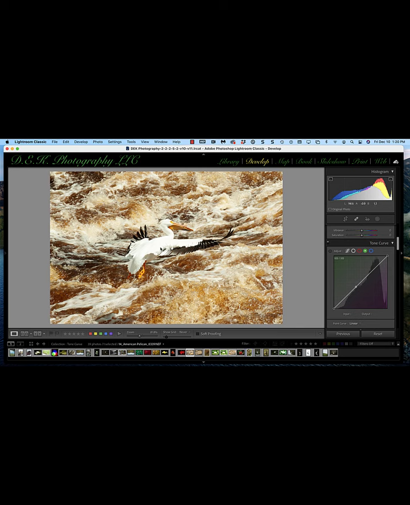This is a nice American pelican flying over a river that has a lot of tannin and iron in it. So where the water stirs up, we get this brown colored water. If we want to get rid of that, all we have to do is select the red channel and get our targeted adjustment cursor. We'll place it over here in the brown water. We'll drag down, so we're getting rid of most of the red.